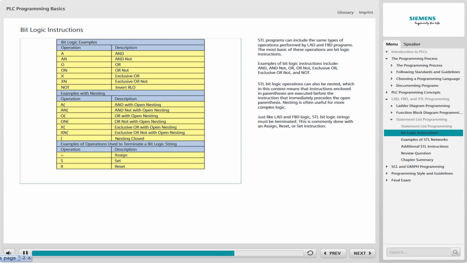The assign instruction causes the RLO leading up to the instruction to be assigned to the instruction operand. The reset instruction resets the operand to 0 when the RLO to the instruction is 1, and the set instruction sets the operand to 1 when the RLO to the instruction is 1.